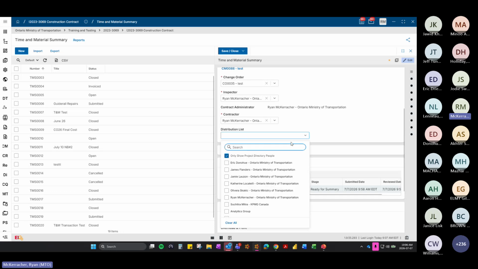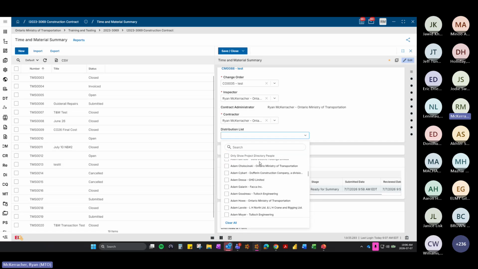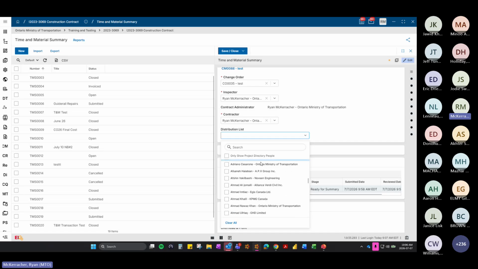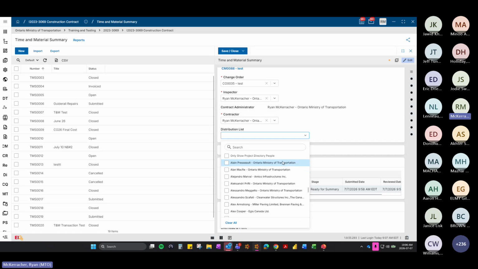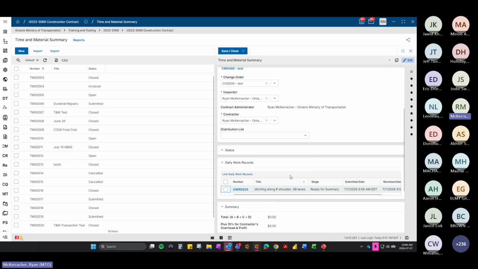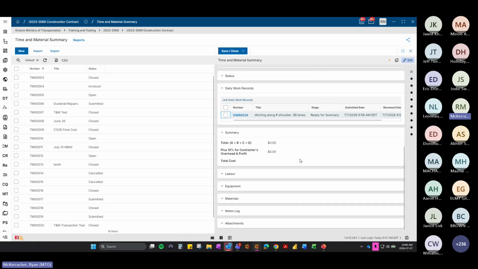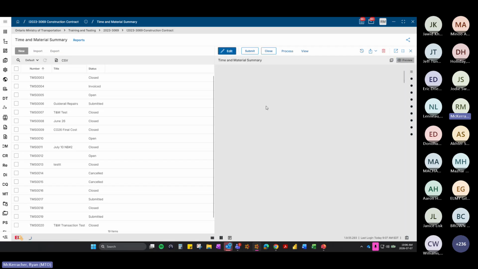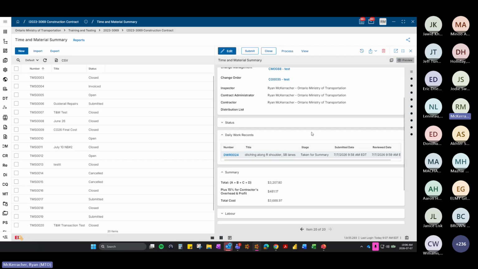Distribution list, I should have covered this in the general functionality, is like a carbon copy on an email. So it sends an FYI to anyone in the system who you want to keep informed of the workflow changes of the record itself. So I've got my daily work record there. I just click save and it's going to pull all the information in for it.